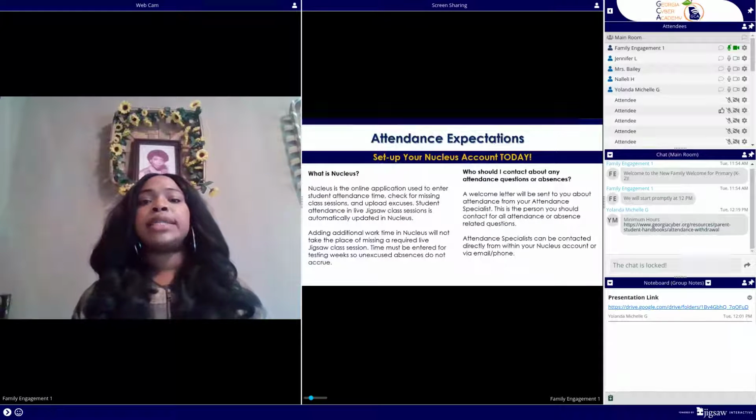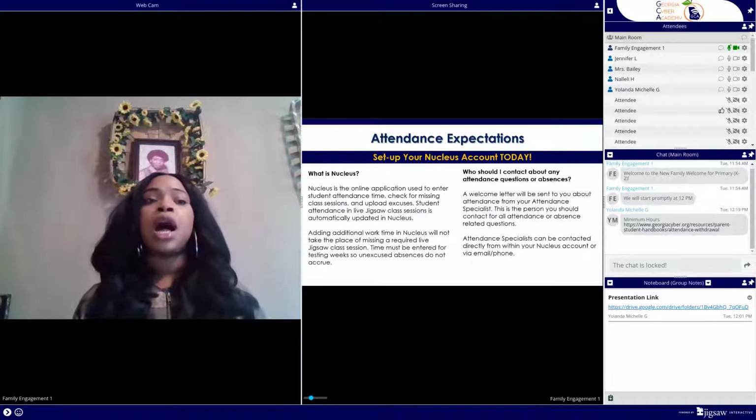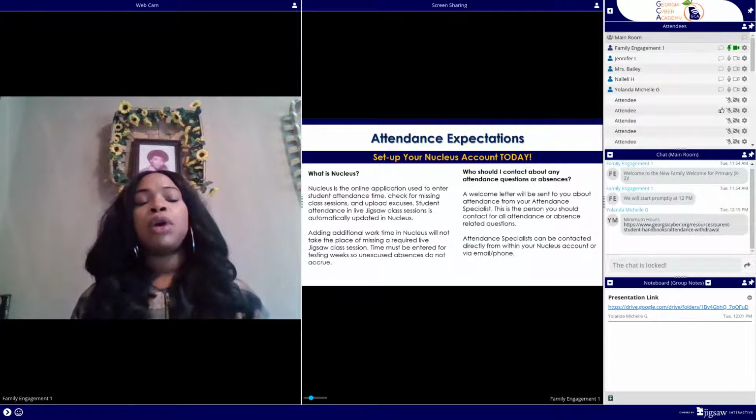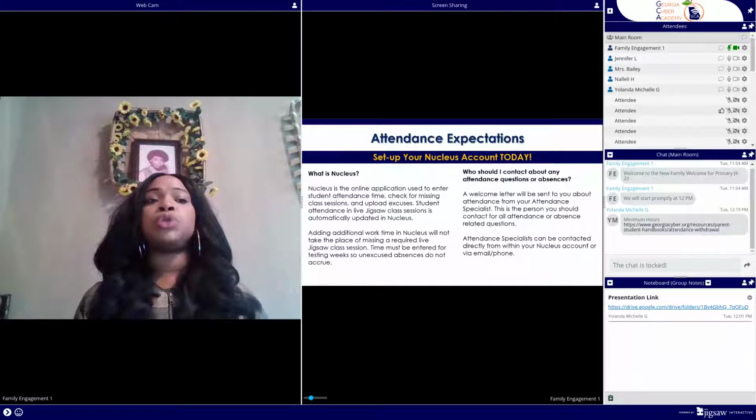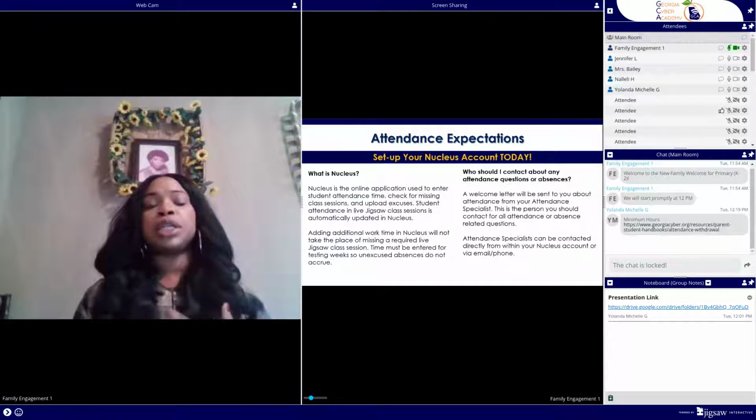Attendance expectations. You should be getting communications on Nucleus and setting up your Nucleus account if you haven't already. That's the first thing that you need to do. Once you get that Nucleus email, please go ahead and set up your account. What is Nucleus? Nucleus is where your students' attendance is logged, and where you can check for any missed classes if your students miss class, or upload excuses. So this is where the attendance portal is, and it's called Nucleus.